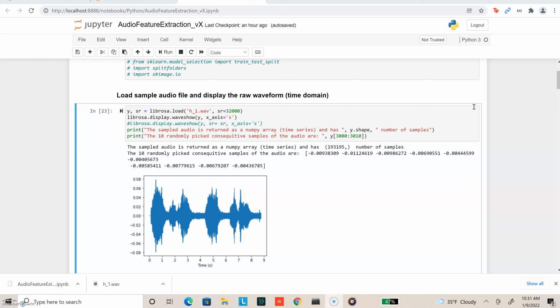If you want to understand how we did all that, I would suggest you watch my previous video, to which I will post the link below. In this video, I wanted to focus specifically on the display function we have in Librosa.